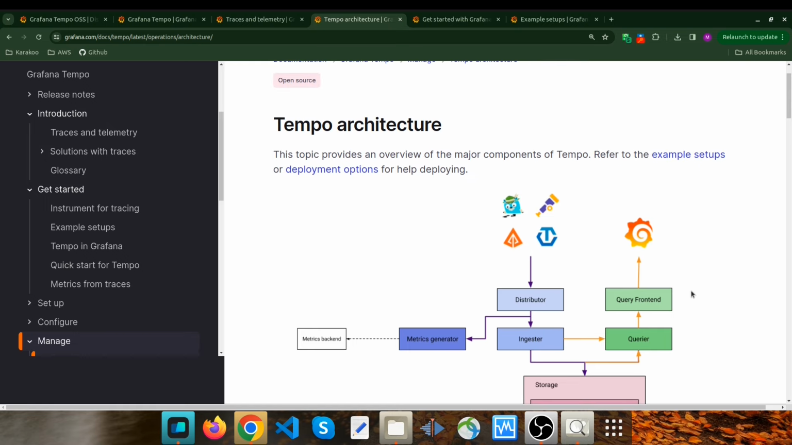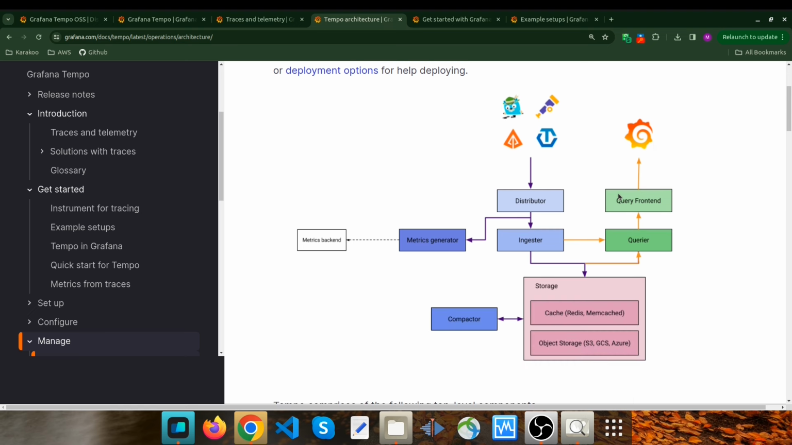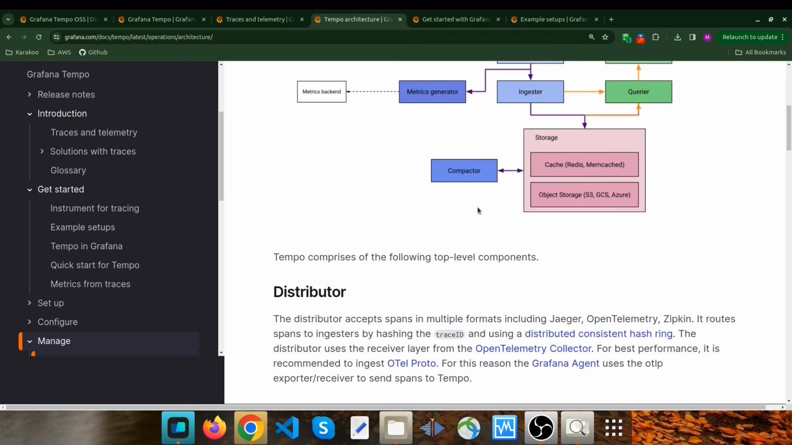And also we have Grafana here. If you are going to find a trace based on its trace ID, you need to do it through the Grafana dashboard UI, for example. Your request goes to the query frontend first of all. And then we have the querier here that is responsible for finding the trace ID in either the ingester or in the storage backend. And also we have the compactor, which is responsible for compacting blocks within the storage backend.